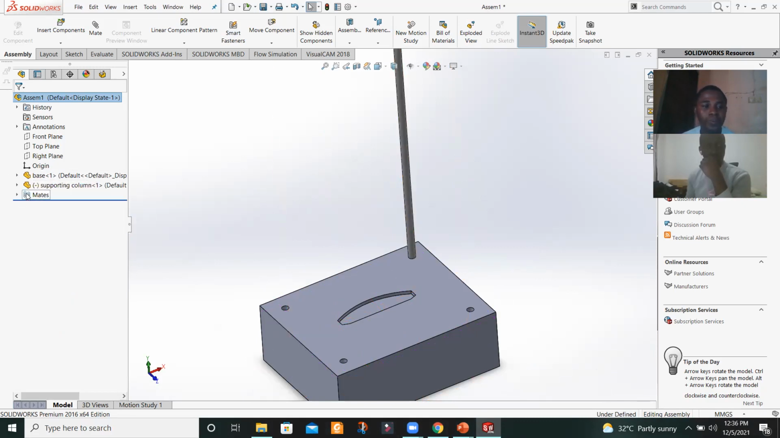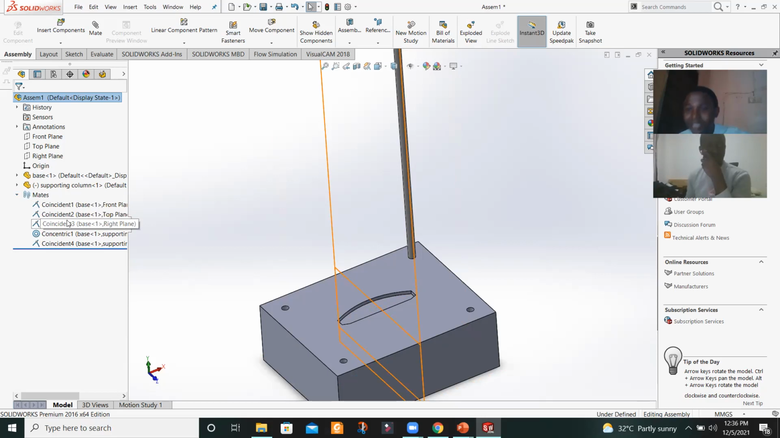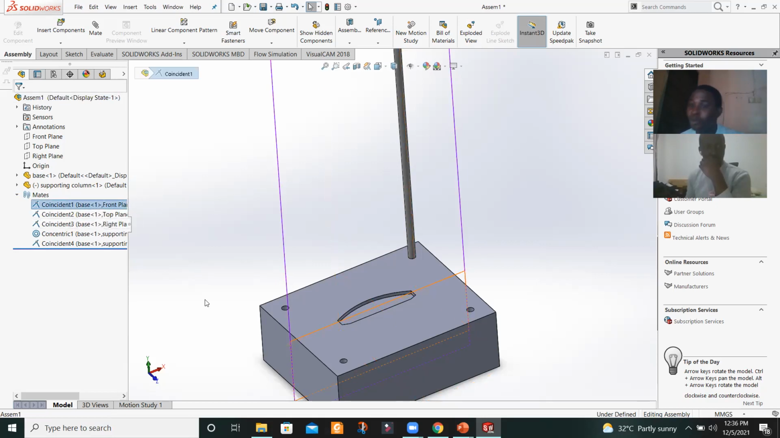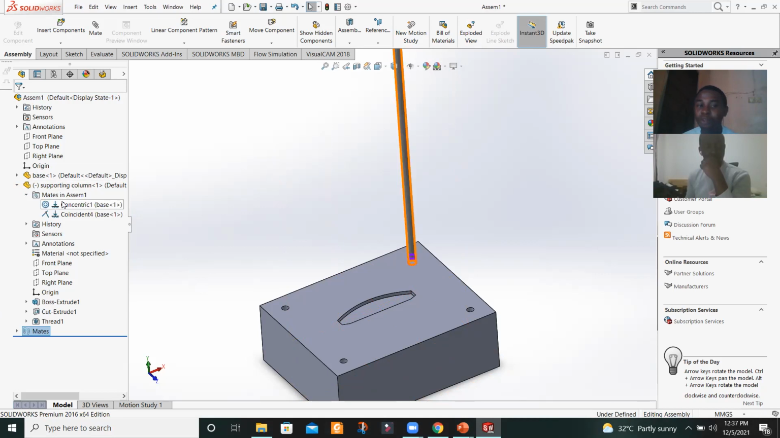That's 1. 2. There is another one that has mate, the general one. This one, all the old mates in the old component. And SolidWorks has a way of referencing them. Like your mate 1, your mate 2, your mate 3, your mate 4. Along the line, you might be designing a machine that has about 600 mates. So you can find any one of them under this place and work on it. So I want to look at that concentric mate that was between the supporting column and the base. And I want to show you something with it.